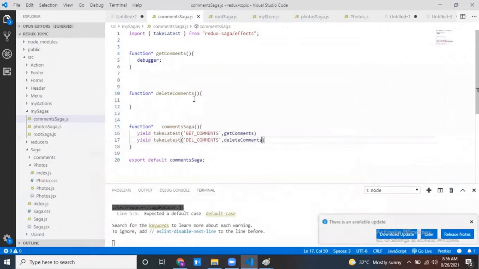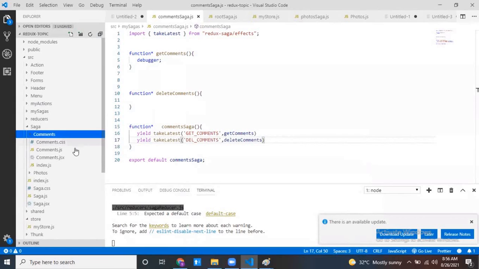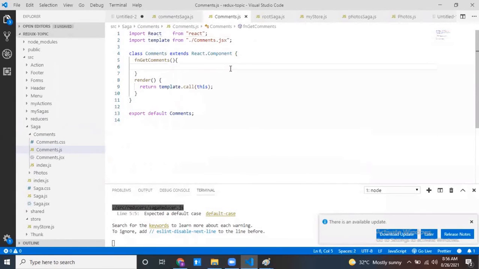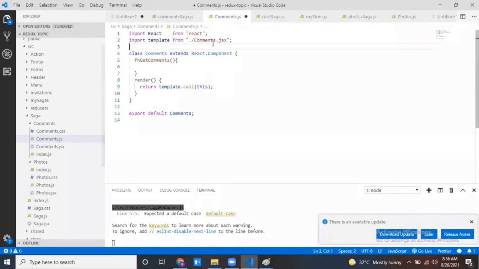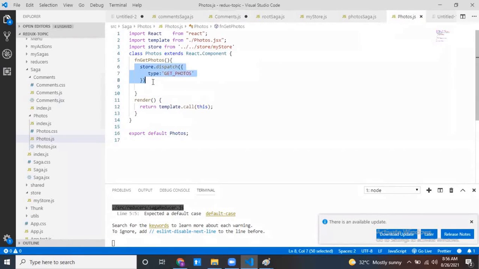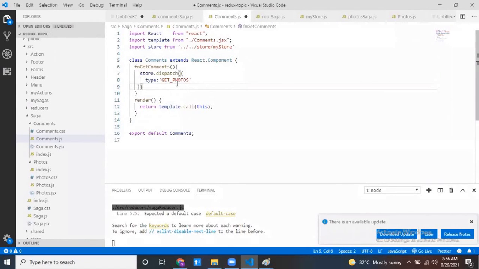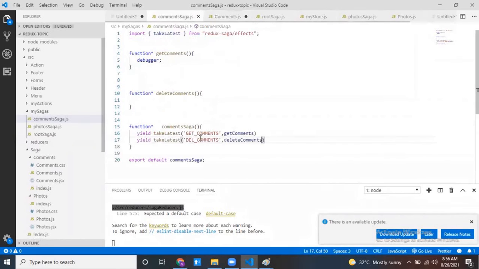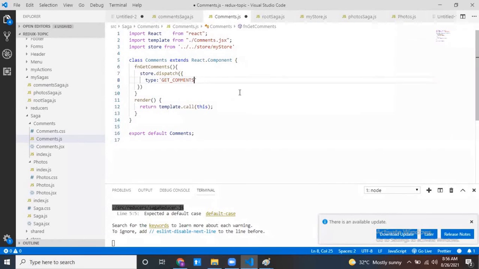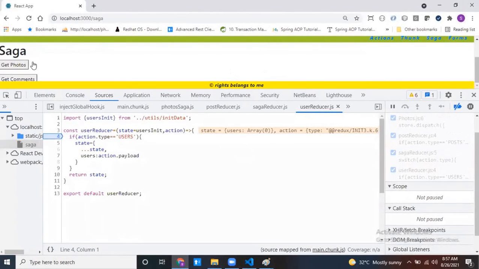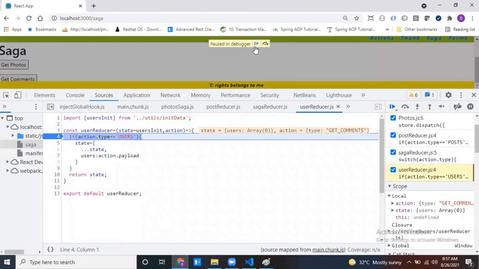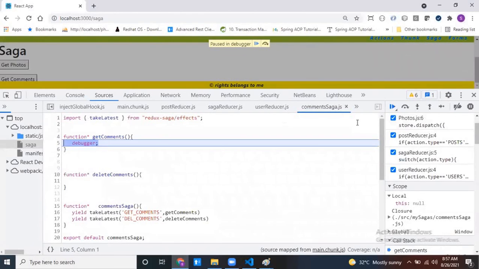Can we write the same thing for getComments also? Now, where is that? Photos and comments, comments.js. Okay, here. Can we take the store? Yes. Can we dispatch that one? Yes. What is the ID in my comment saga for this particular method? It's getComments, so we can use this getComments. That's it. Now from here, getComments, yeah, called or not.